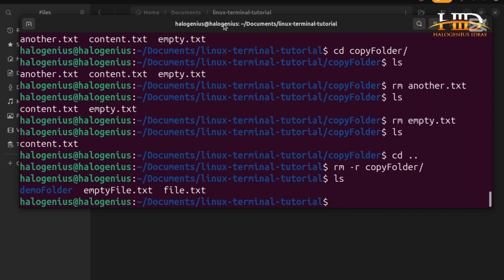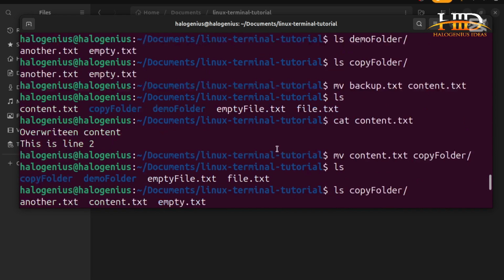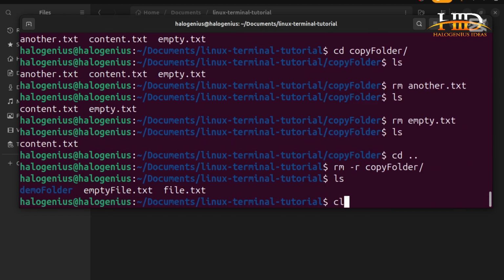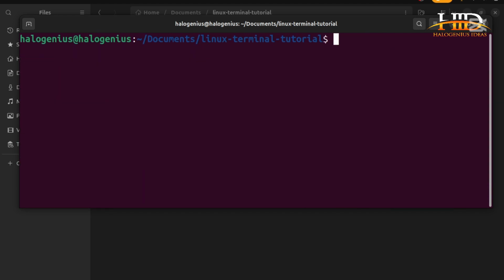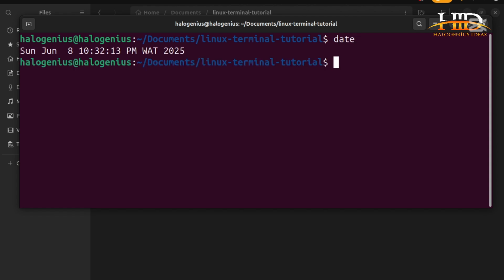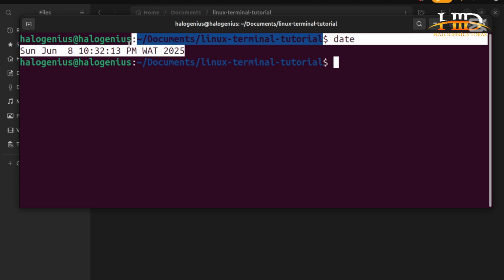Some other commands that you're going to be using from time to time. For example, you can see that my terminal is quite messy. So what if I want to clear my terminal? Just clear, and everything goes away. If I want to check the current date time, I can just say date, and you see this is the date time of this particular time where I'm recording this tutorial.